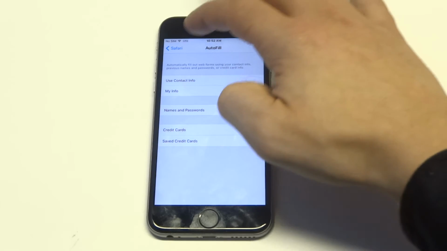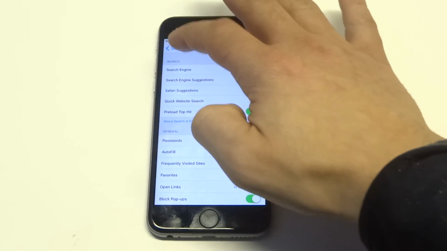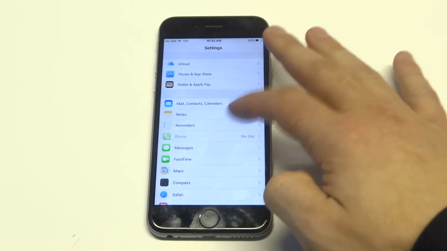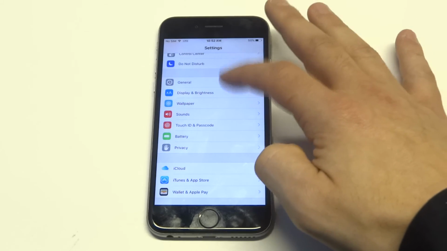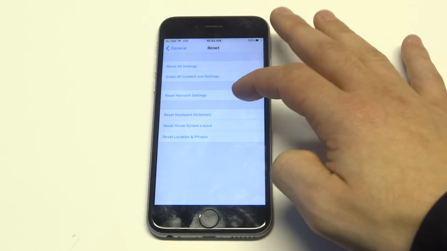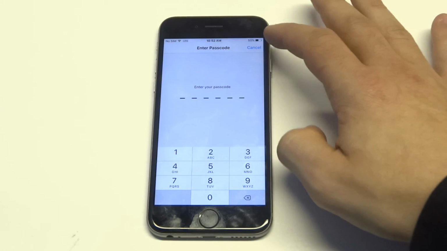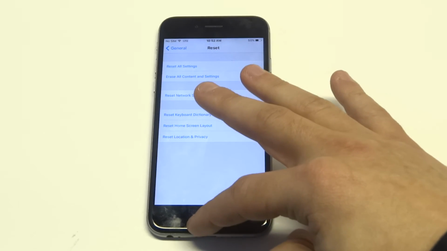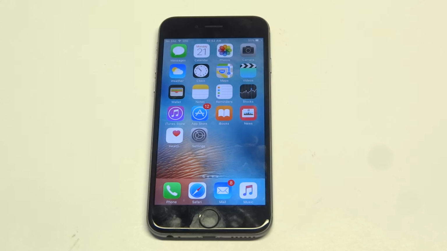If you have all of these enabled, I would go back, get back into the settings here, and I would do a reset of the network settings. I would just do this and then restart your phone and then try to see if that solves the issue. But those two things are honestly what you need to check for if the autofill is not working on your iPhone 6S.